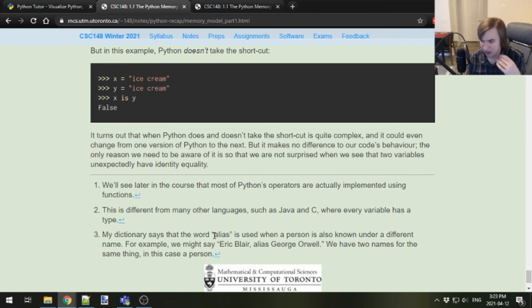And alias, if you're familiar with English, is something used when a person is known under a different name. So, Eric Blair's alias is George Orwell. They are two names, but they ultimately refer to the same object, or person in this case.